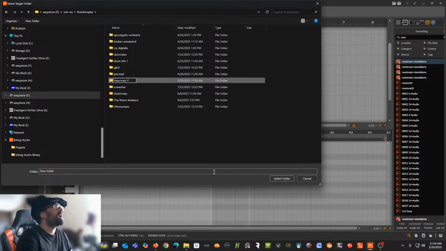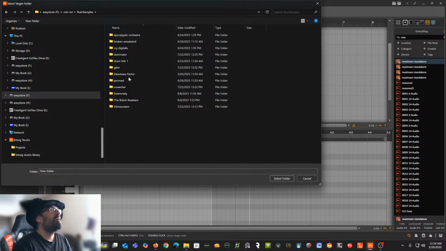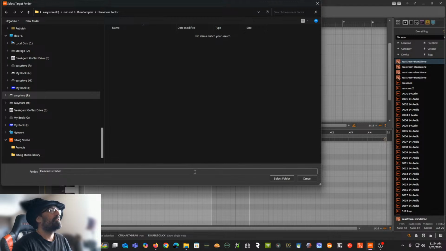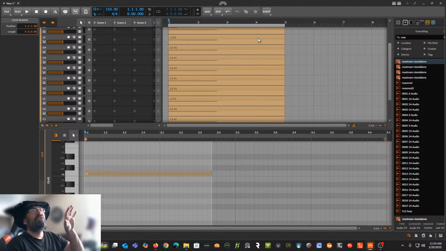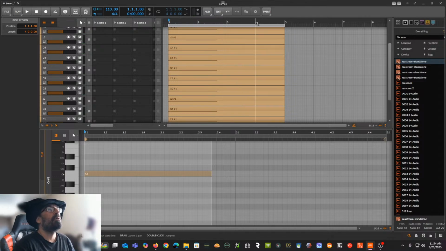Heaviness factor. I don't know why, it just sounds like a cool name. So we'll stick that there. I'm going to go here and we'll have the same thing. Yep, that's the folder we want it in. It's going to output those, including their reverb tails, supposedly, to that.